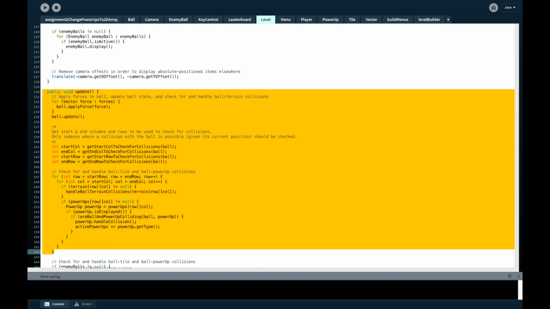Looking now at the update method in the level class, this has been set up in such a way that no matter how big the level, how many tiles and how many power-ups it contains, only tiles directly around the ball where collisions possibly could happen will be checked. Then functions to handle these collisions are called.